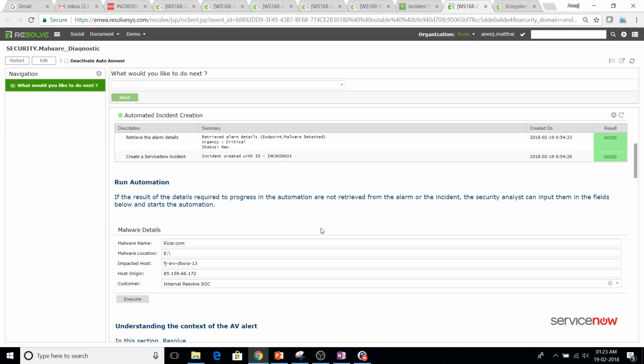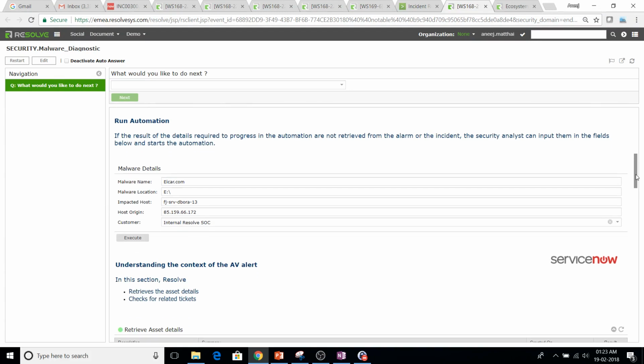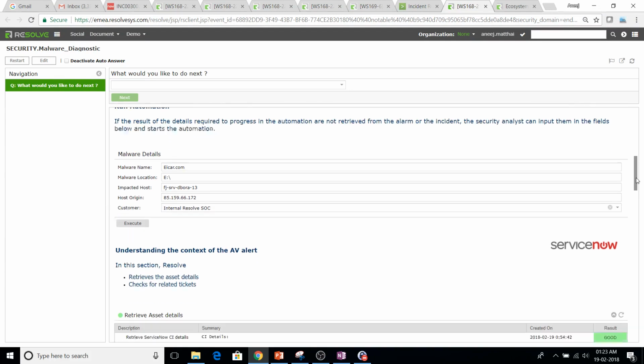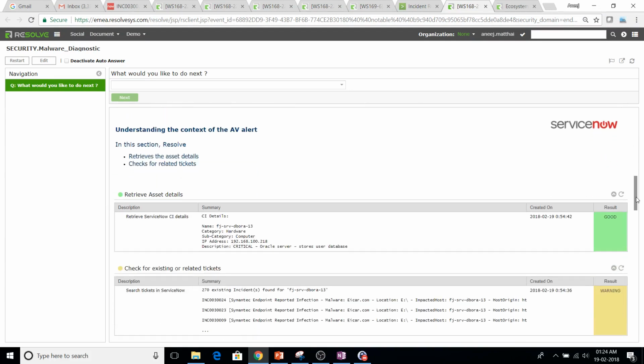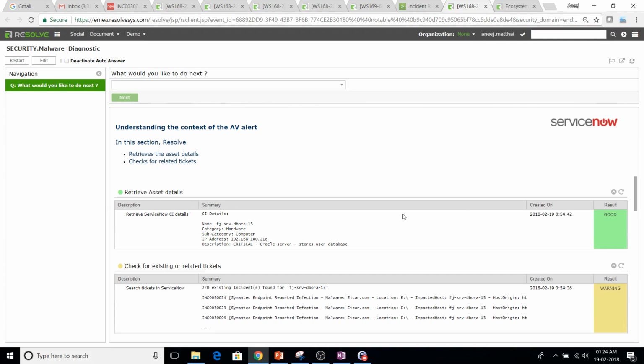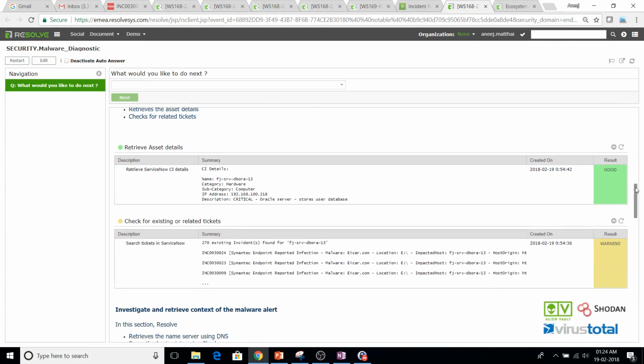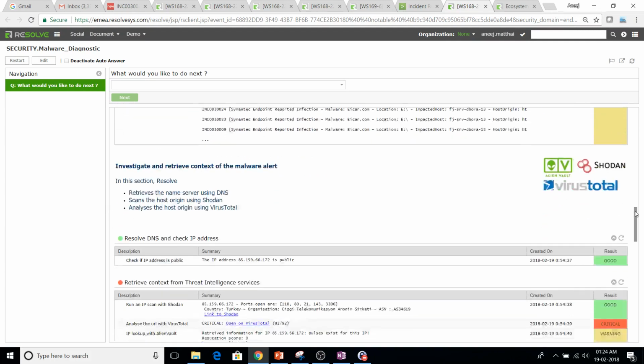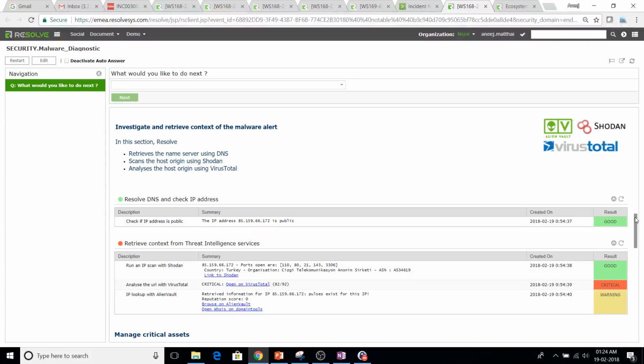I have a choice to run some commands on the Splunk end to get some more details if need be. I won't execute it, but I can do that. I integrate with ServiceNow and raise an incident in ServiceNow, and then I go down, and here Resolve is interacting with third-party threat intelligence tools like Shodan, VirusTotal or AlienVault.